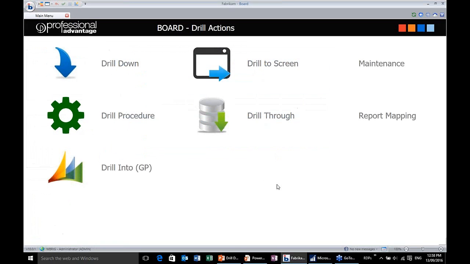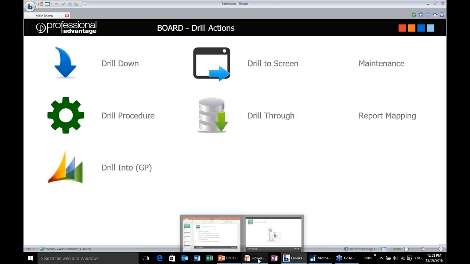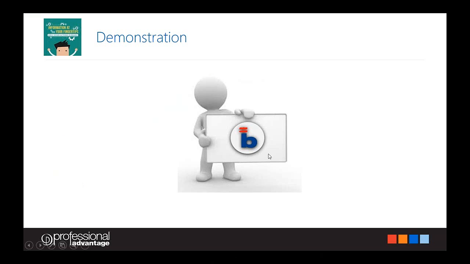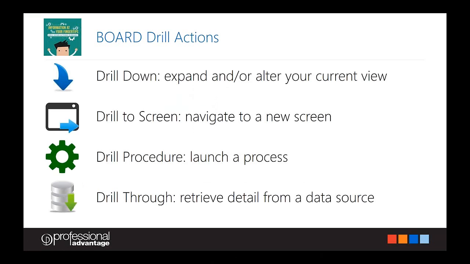Okay, so at that point, that's what I wanted to show you today with the various drill actions. Let's just quickly go back to the PowerPoint. I just want to summarize what we've seen so far. So we've looked at the drill down action, which is sort of the most common one, the one that people usually understand when they hear drill down. It allows you to expand and, more importantly, alter your view of data. We've seen the drill to screen, which lets you navigate from one area of the system to another without having to remake your selections along the way.